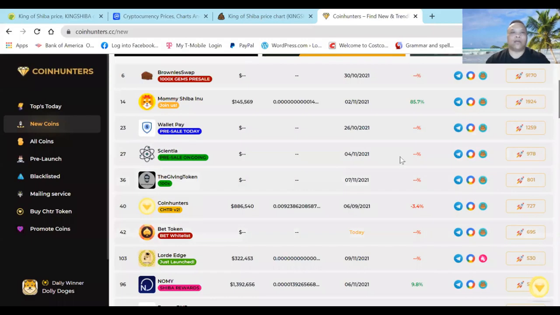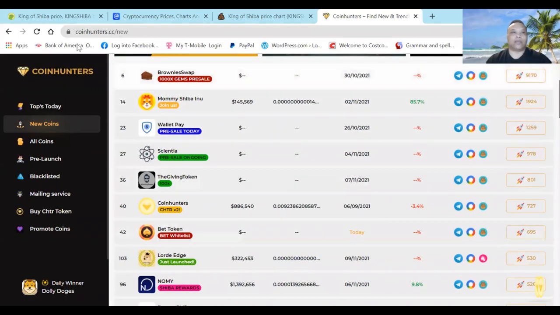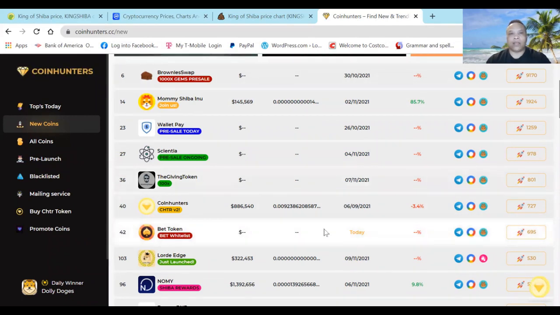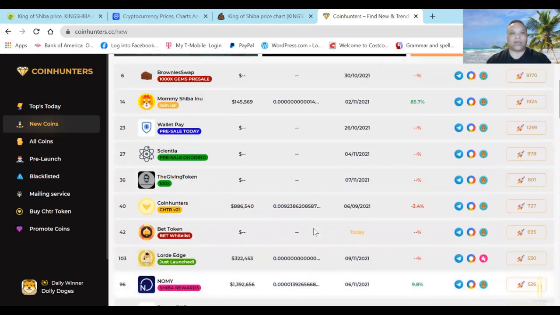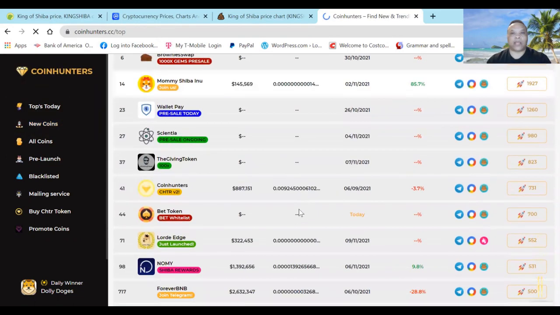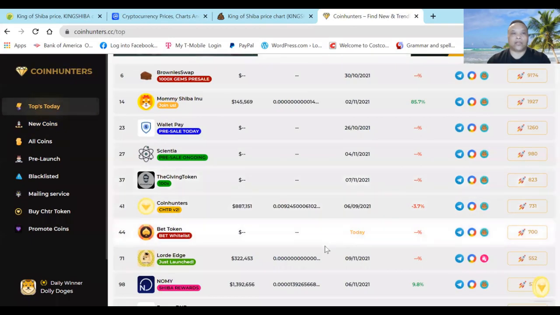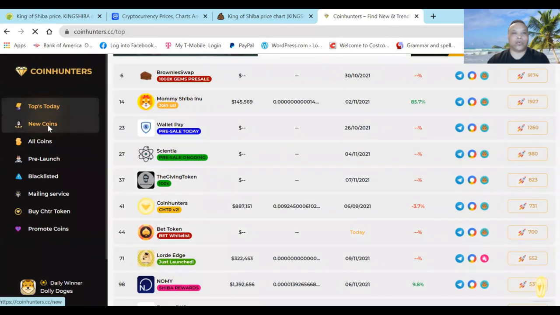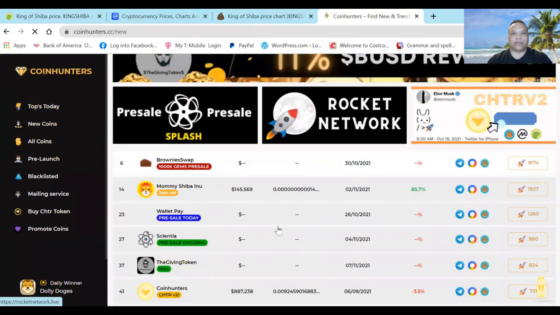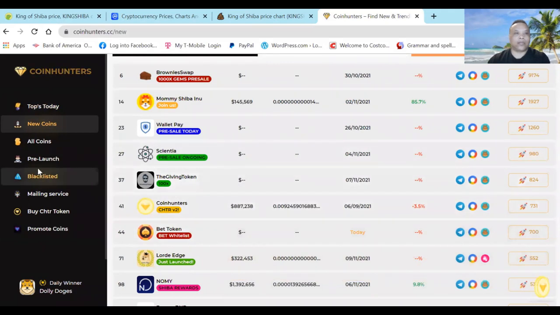Over here I have this Coin Hunter website that you just type in, coinhunter.cc/new, and you can find a lot of coins here that are really new. They put them on this website and they're ready to launch, right? As you can see here, they post new coins right here. You can check them out one by one, and also you can check all coins here.